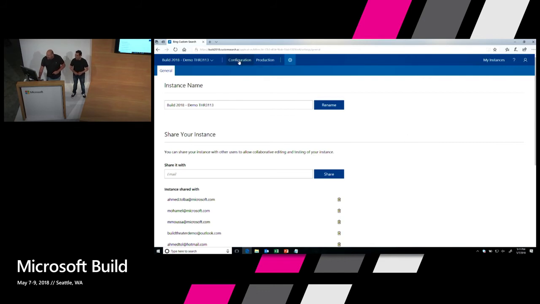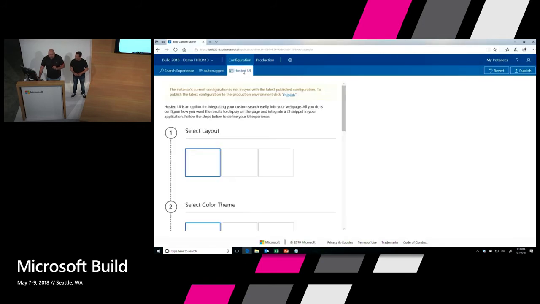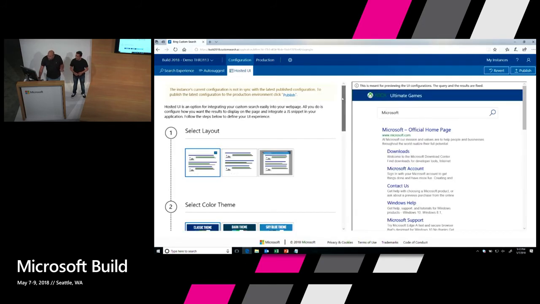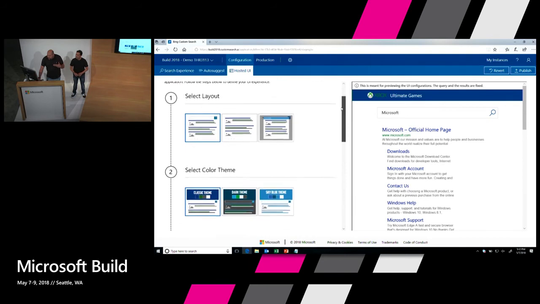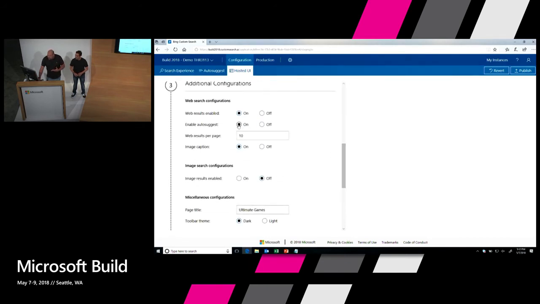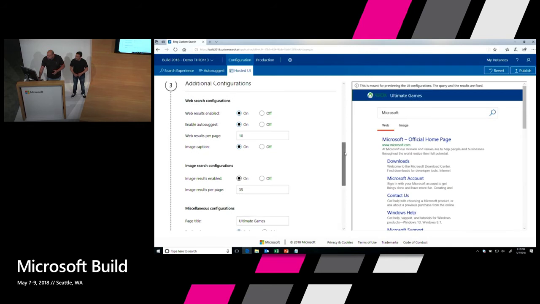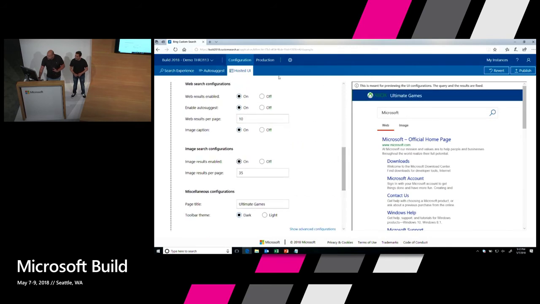Okay, then we go back to the configuration. The only remaining part of the configuration right now is hosted UI. Hosted UI is optional, but in case you'd like to use it, you have to configure it. So right here, I will enable auto suggestions in our own hosted UI, and I'll also enable the image results. Now everything is ready. All I have to do is click publish, and everything publishes instantly, except for auto suggest. It takes some time for us to bring the data from Bing back to your instance.